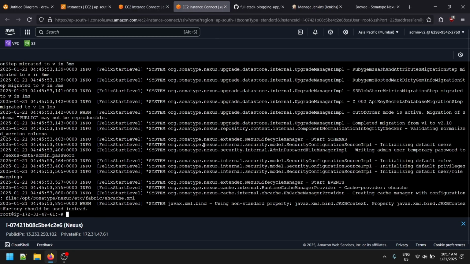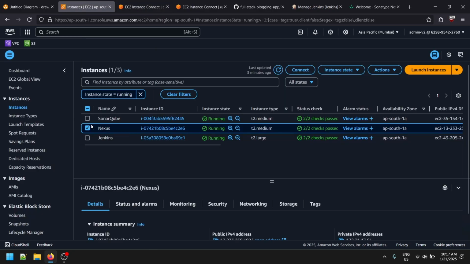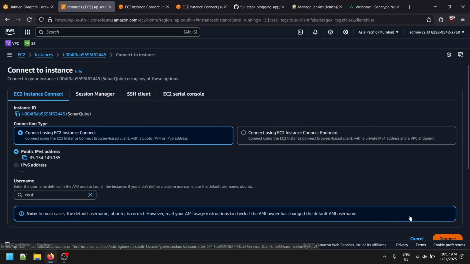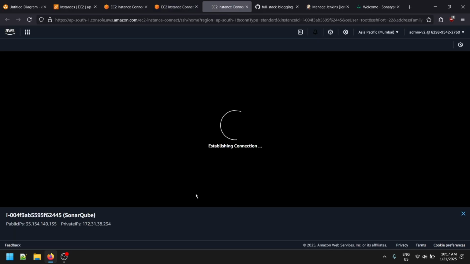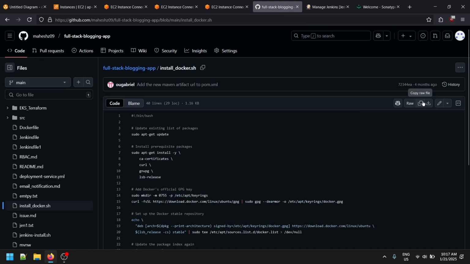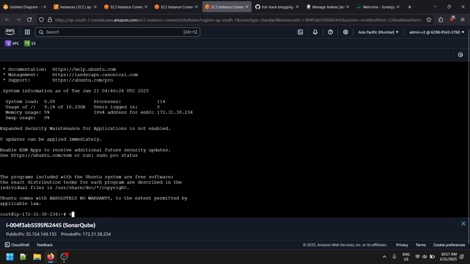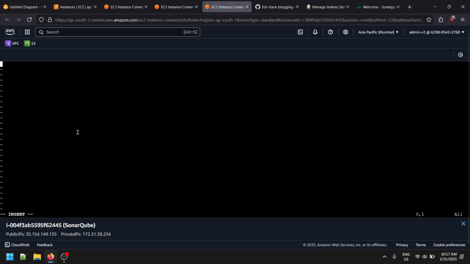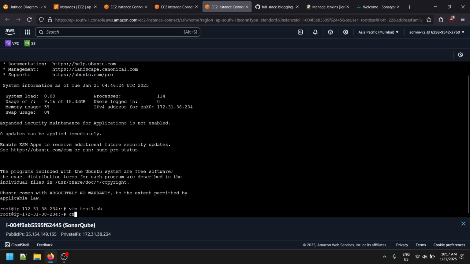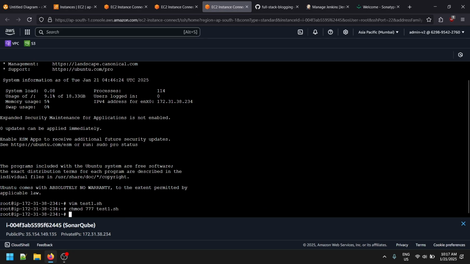So here we go. And for now, let's go on our SonarQube instance itself, and take SSH to the root user. Connect. So this will be our third EC2 instance, and we need to install Docker and the SonarQube instance as well. So just go test1.sh, paste it, chmod 777 test1.sh.